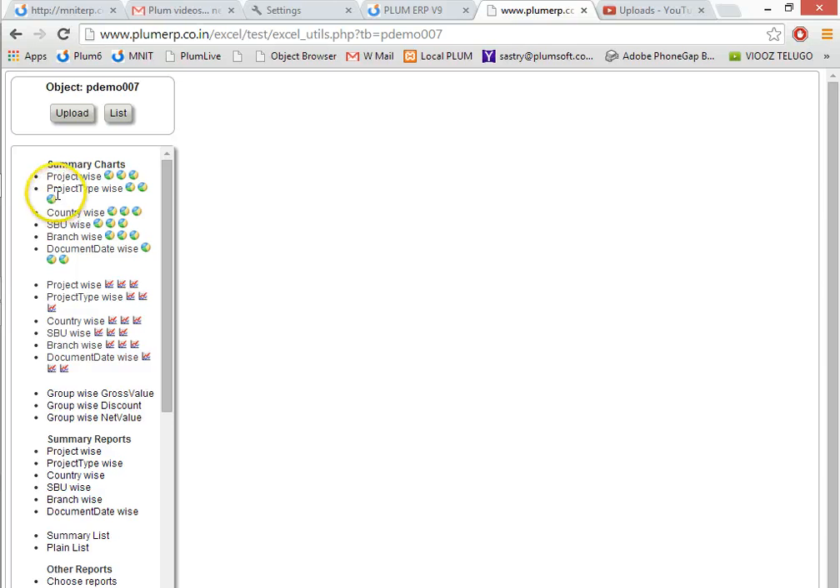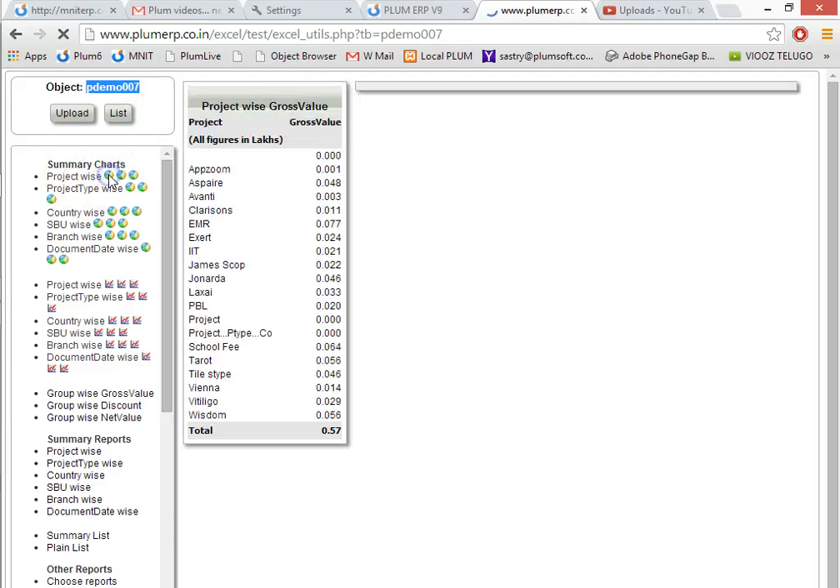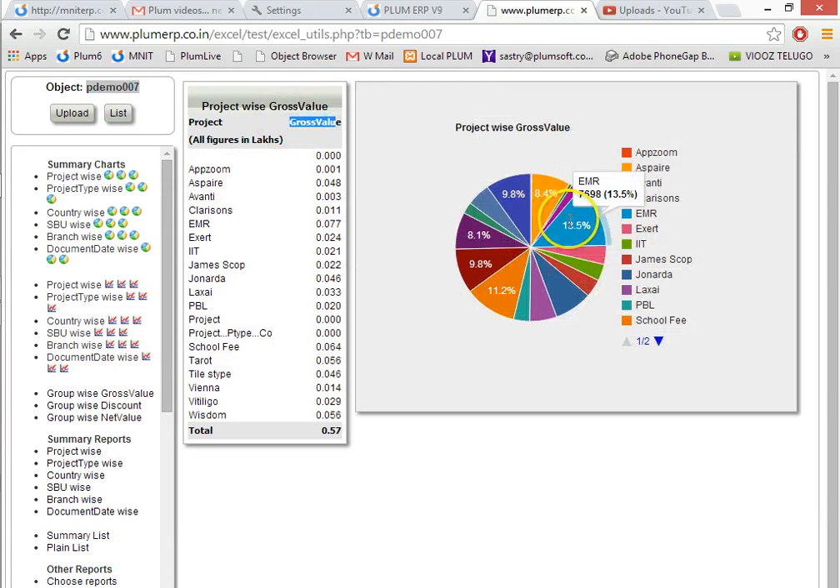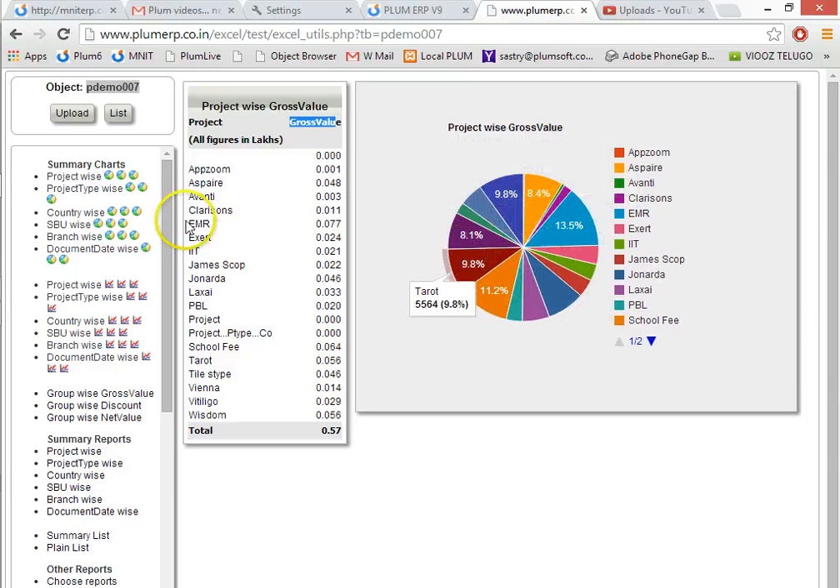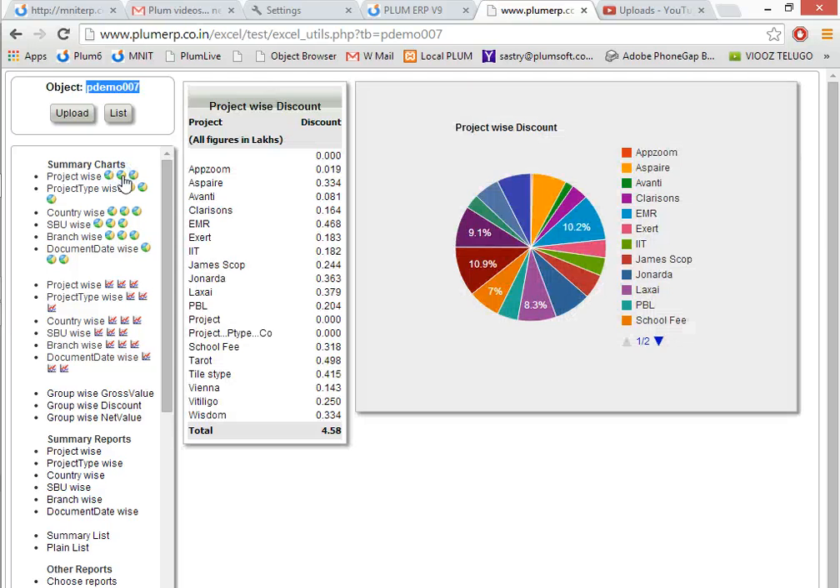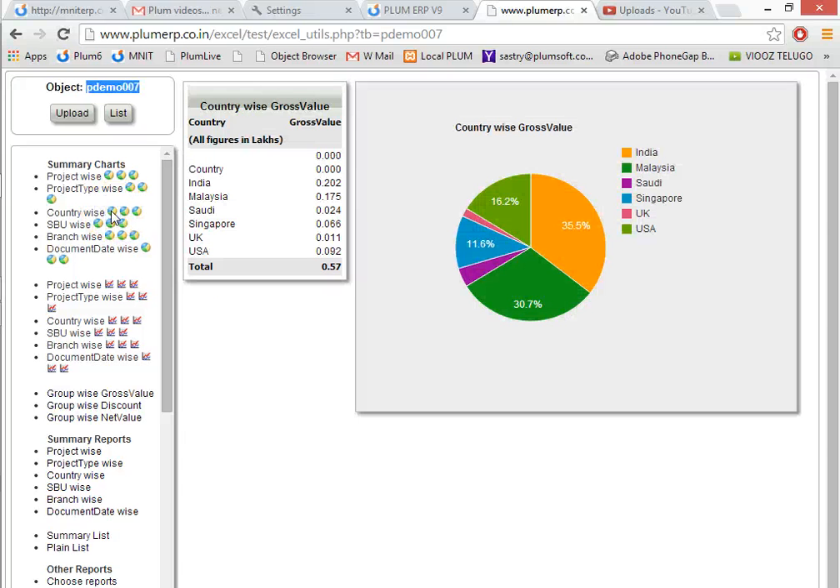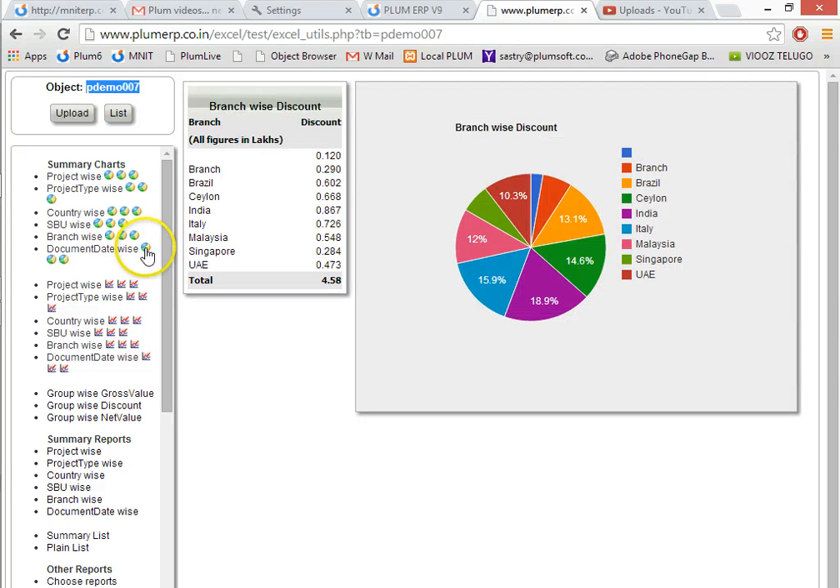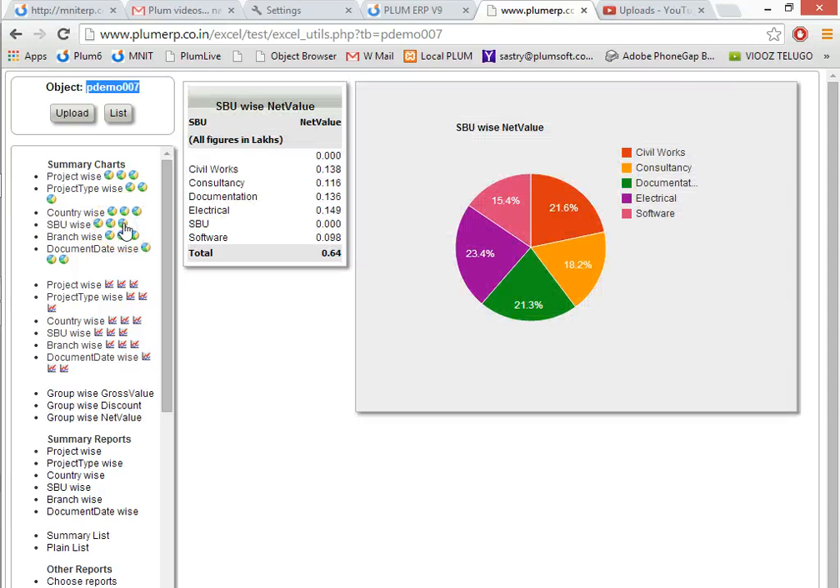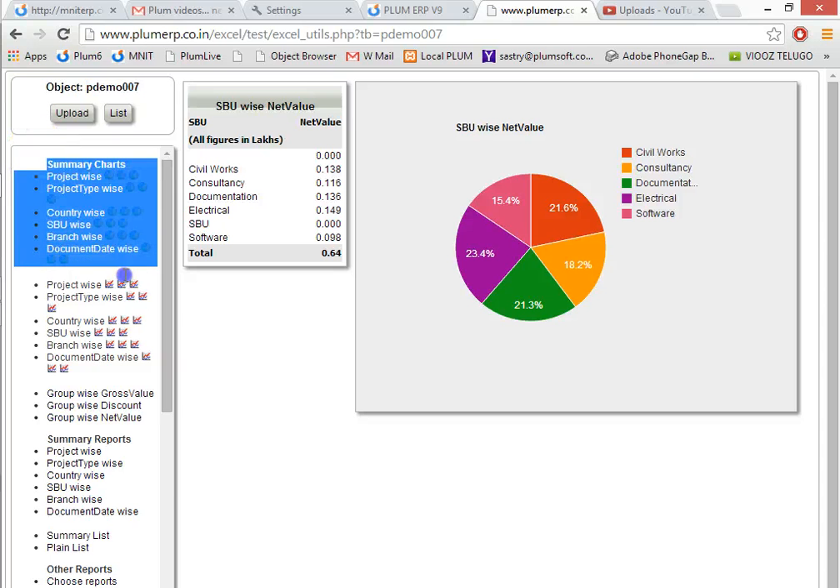That means we have project wise, project type, country, and it is plum demo 007. Let us see the project wise charts. We have the project wise gross value, and you will see all the gross values project wise. Then we have the same thing, discount and the net value. Similarly, you can also see country wise discounts, maybe branch wise discounts, or SBU wise net value. These are all absolutely ready as charts.